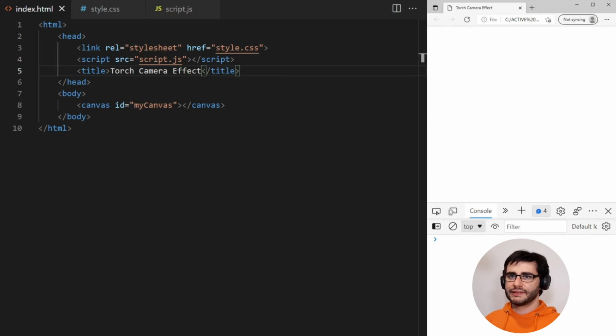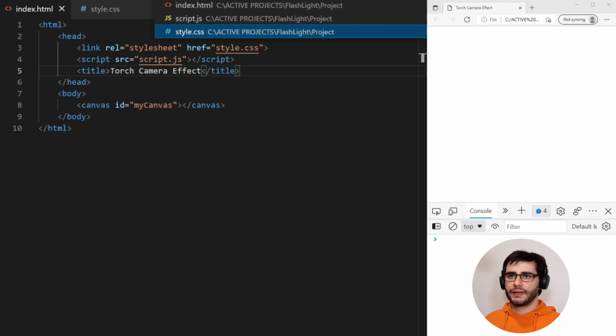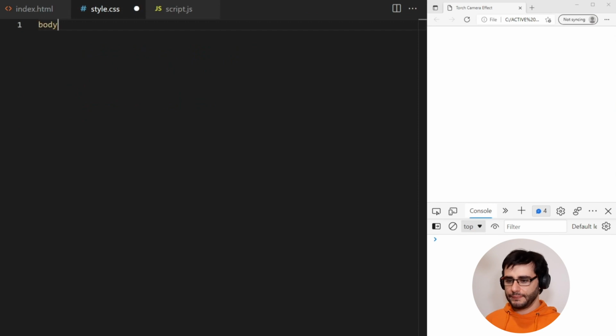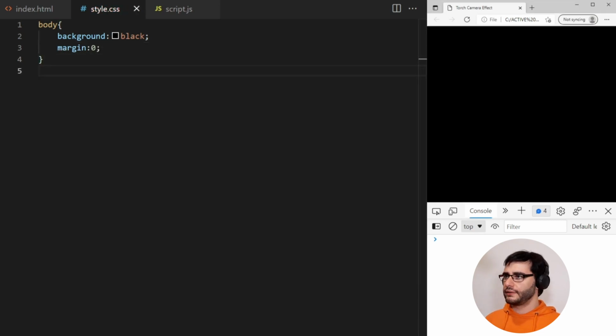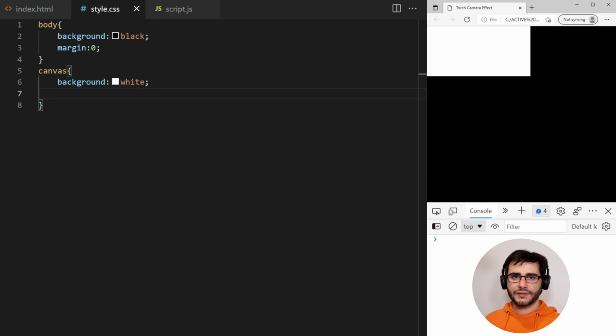But let's style this a little bit. I'm going to add a style for the body. And I'm going to set the background to black and remove the margin. And this is now going to change the background. And the canvas, which we added already, let's make its background white. Otherwise, it's just transparent there. So now you can see it in the top left.